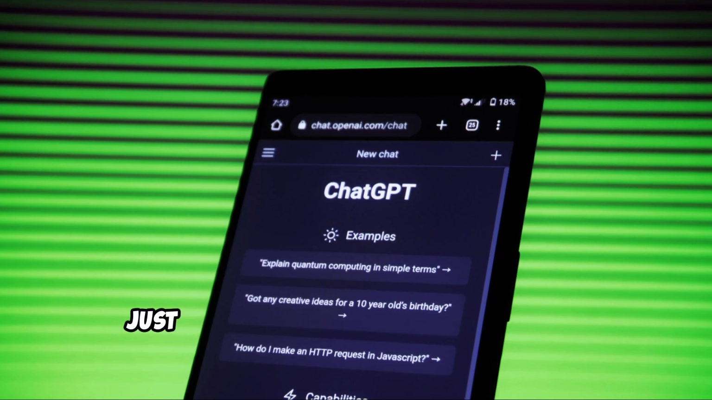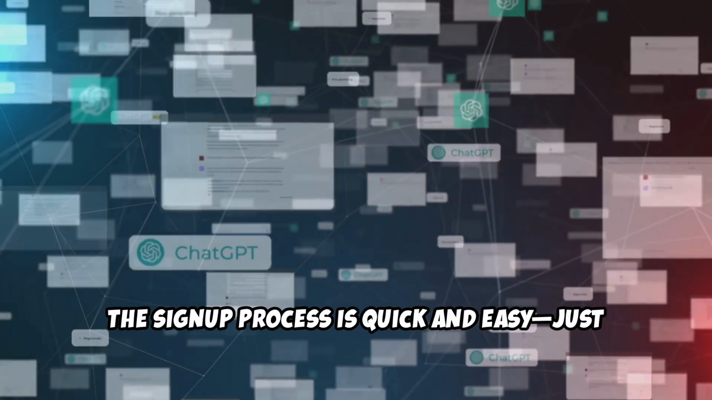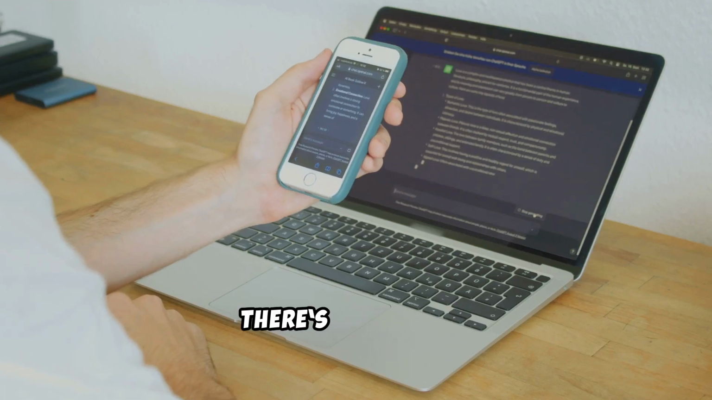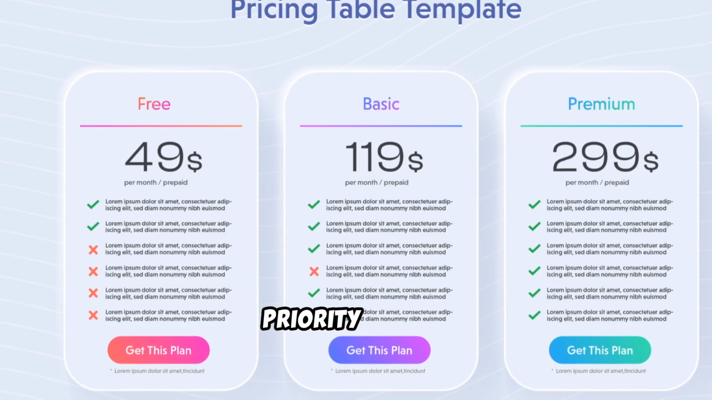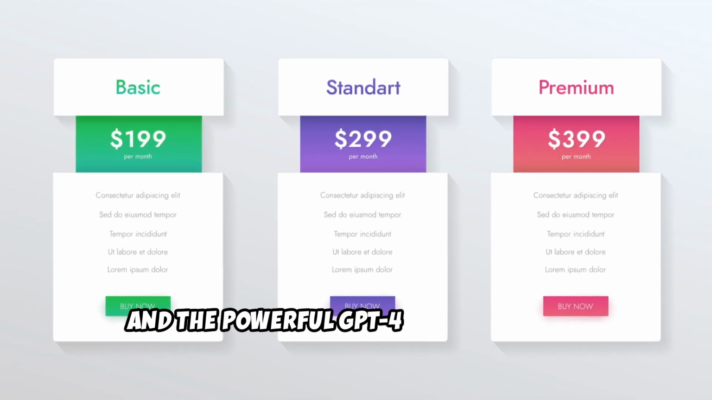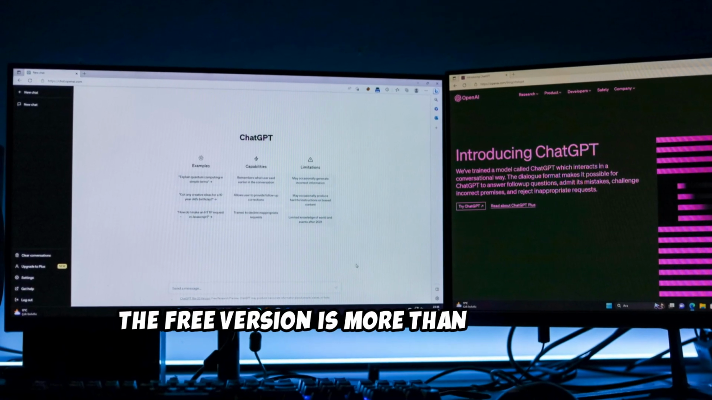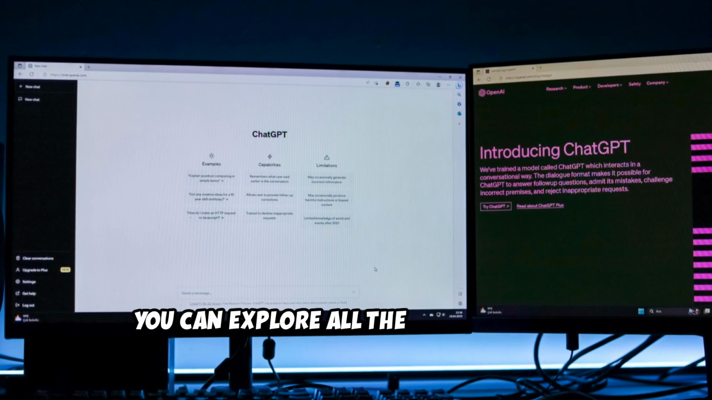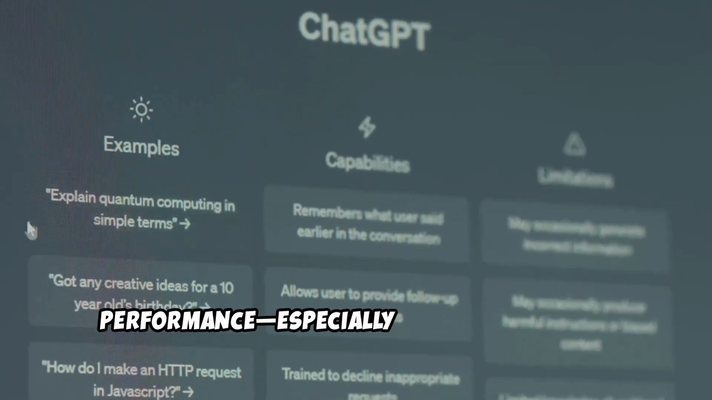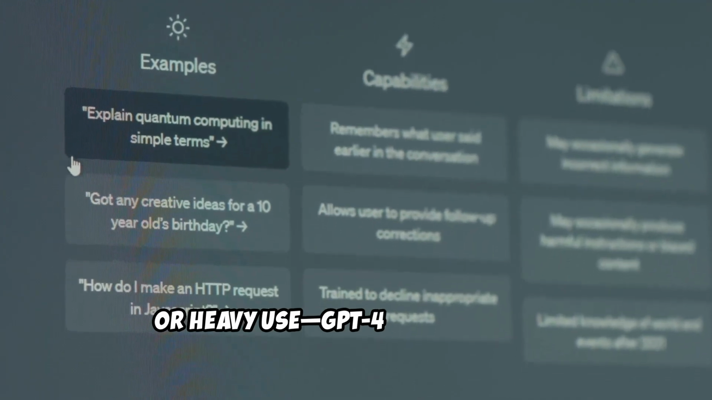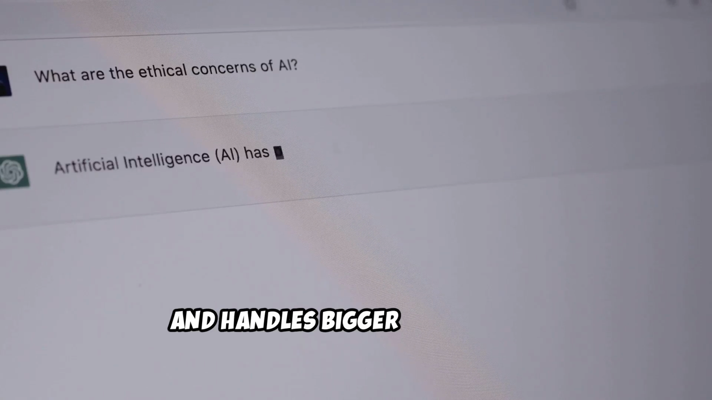To get started, just go to chat.openai.com and create a free account. The sign-up process is quick and easy, just an email and a password and you're in. There's a free plan, and there's ChatGPT Plus, which unlocks faster responses, priority access, and the powerful GPT-4 model for even better results. If you're just starting out, the free version is more than enough to get going. You can explore all the basics and see what ChatGPT can do for you. But if you want more power and performance, especially for complex tasks or heavy use, GPT-4 is your friend. It's faster, smarter, and handles bigger challenges.